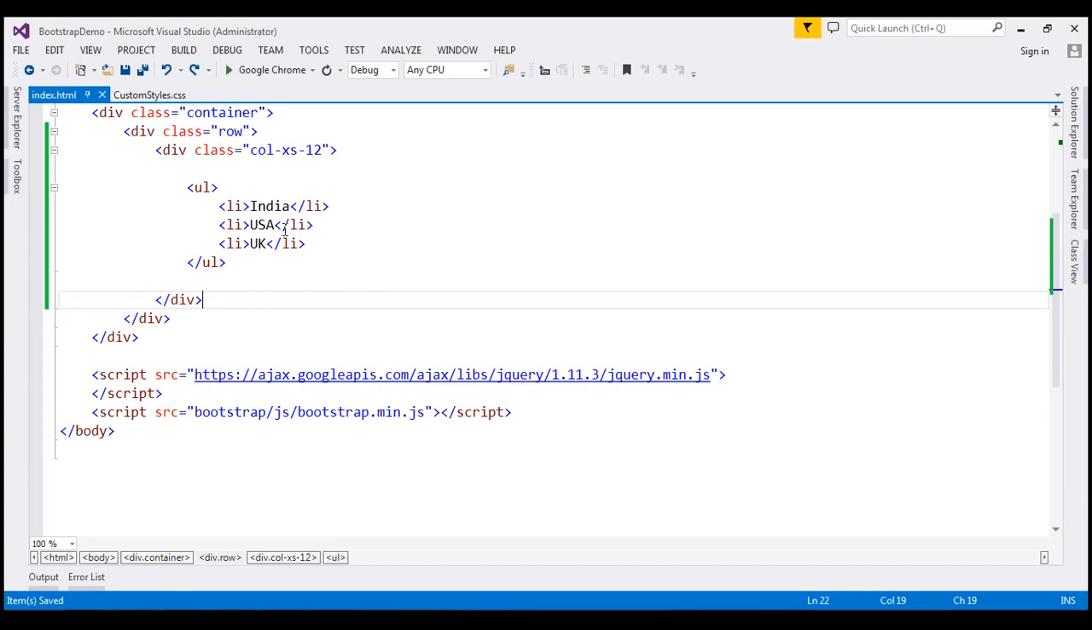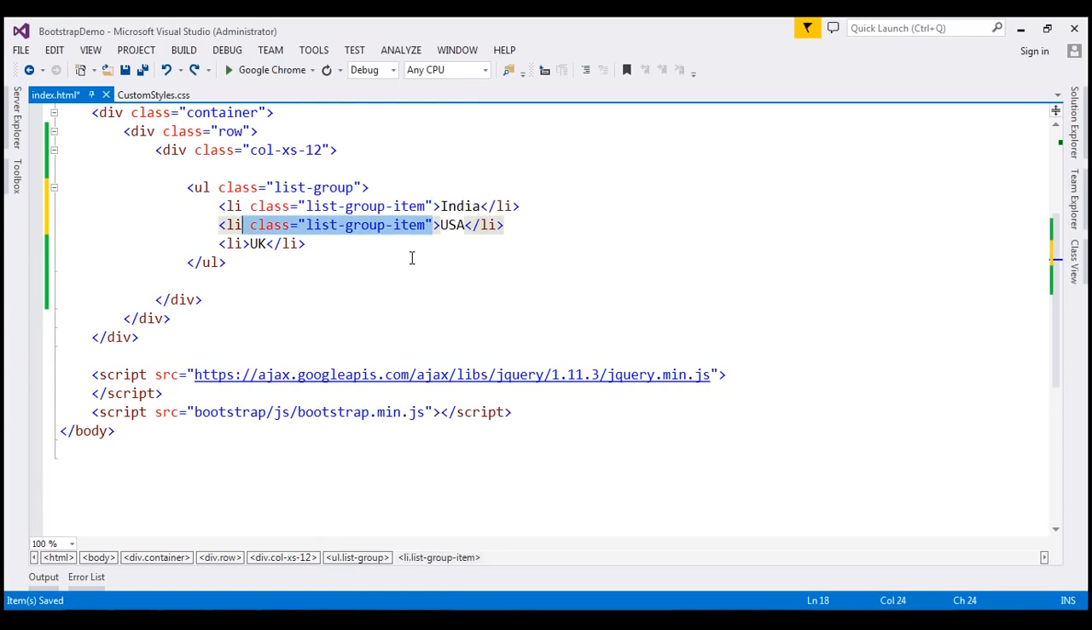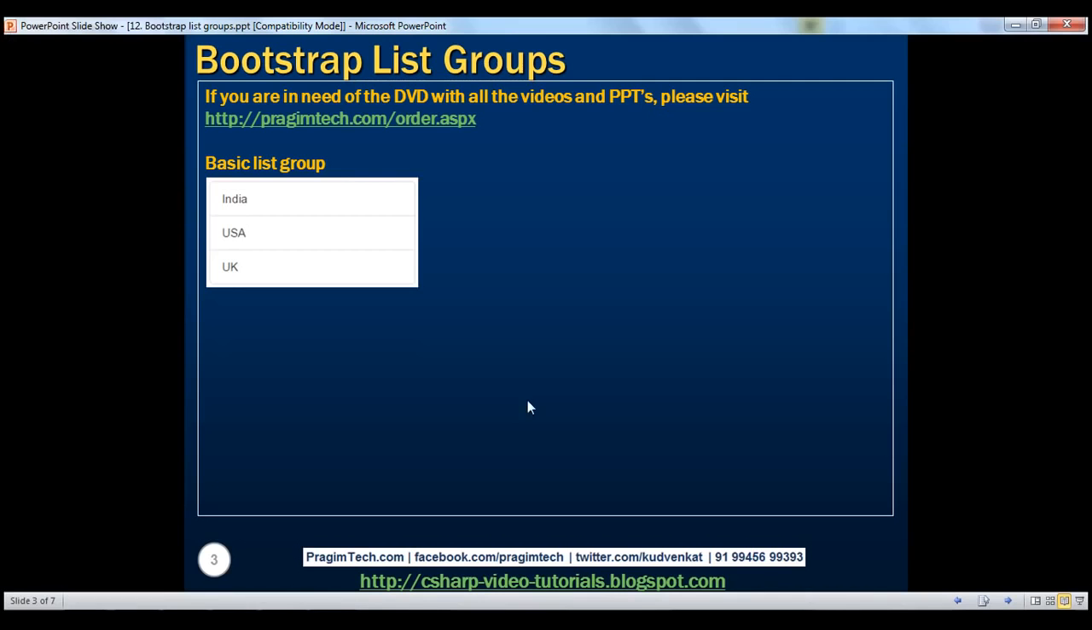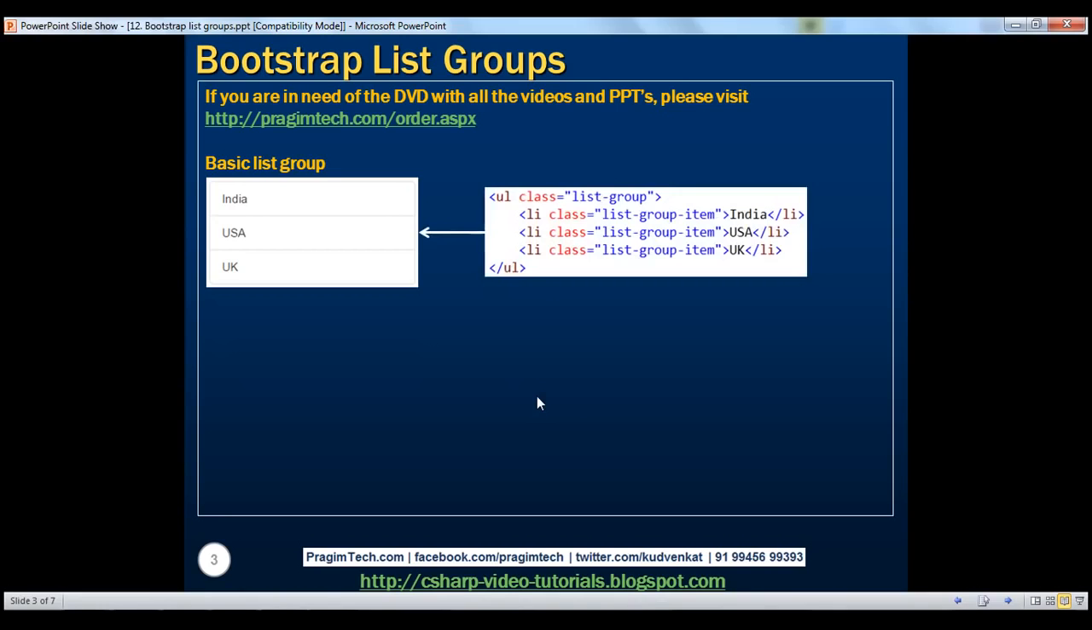To do that, there are two modifications that we need to do. First, on the unordered list element, we use list-group class, and on the individual list items, we use list-group-item class. Let's save our changes, and when we reload this page, we should get a list group. And here is the HTML required.